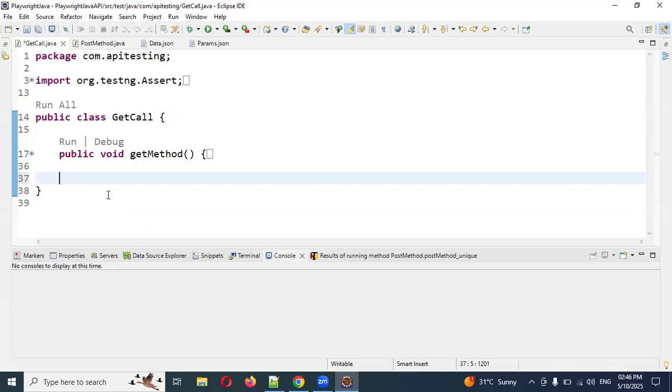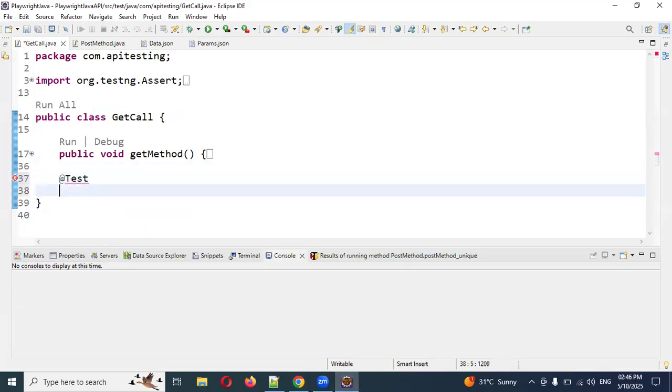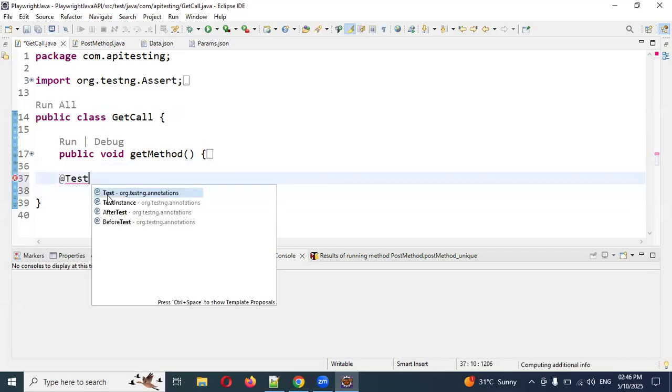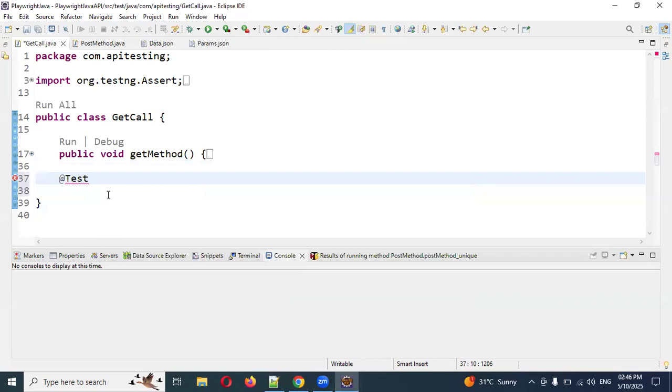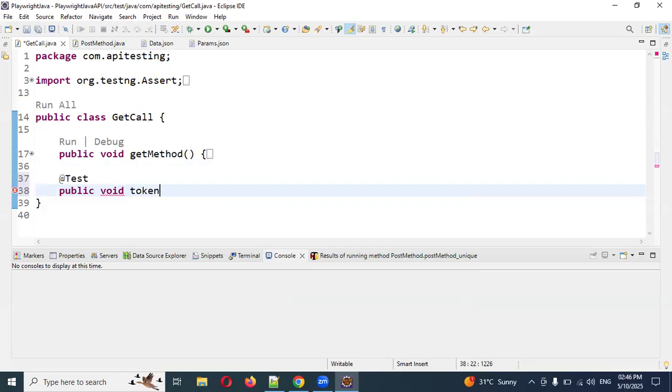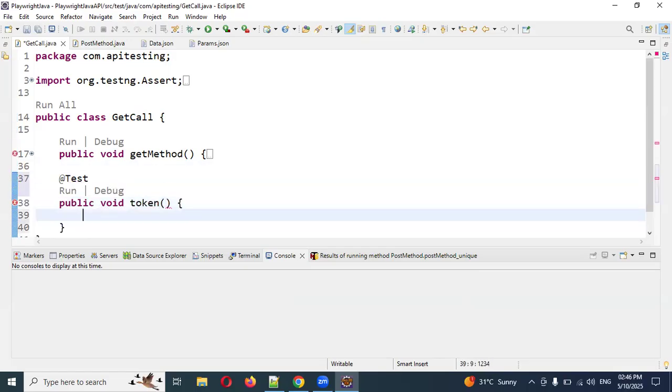And here I'm going to take another test. Public void token. This we will create in a later video session. We can create it to be reusable in the entire suite.